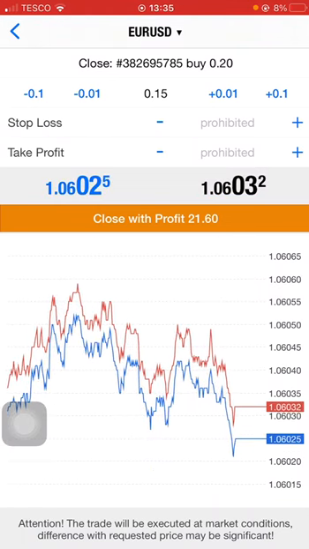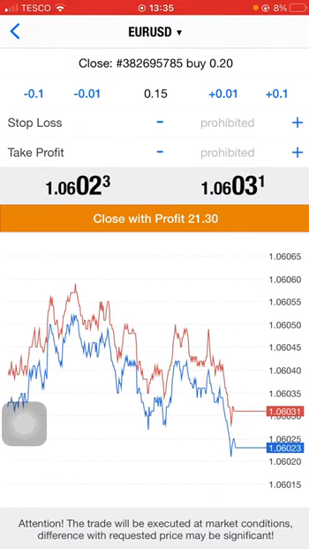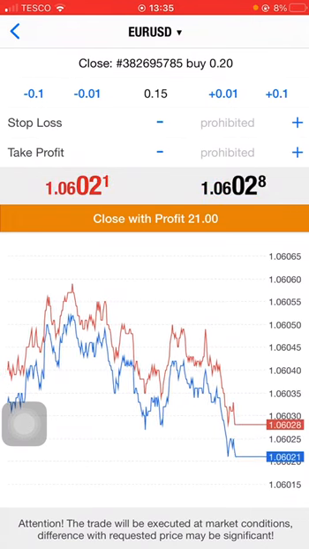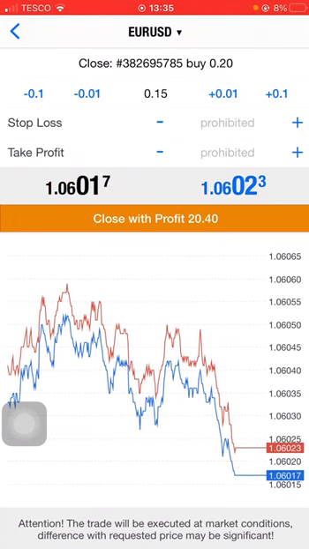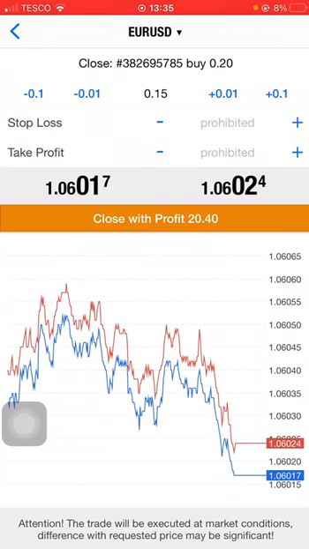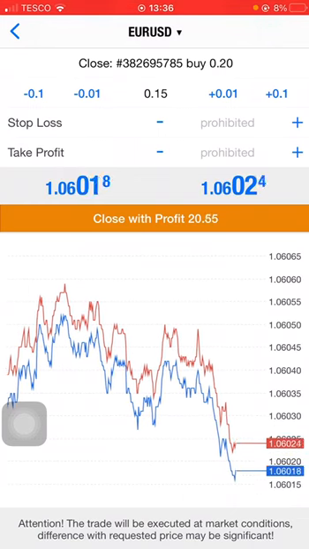0.15. Let's say I change my mind, I don't want to close that much. I could incrementally take it up again by going to the right-hand side and clicking on plus 0.01. Let's just do that.